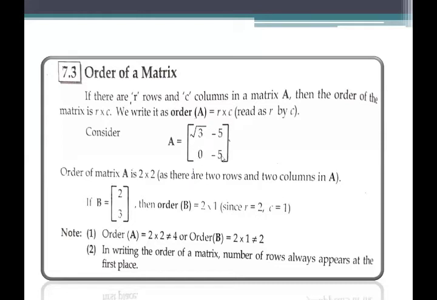Consider an example matrix A. It is denoted by capital letter A, and the matrix contains root 3, minus 5, 0, minus 5. So, how many rows here? These, left to right, are rows. So, how many rows here? 2. And how many columns here? 2. So, 2 by 2. So, this is the order of the matrix. This is the way you will write the order.